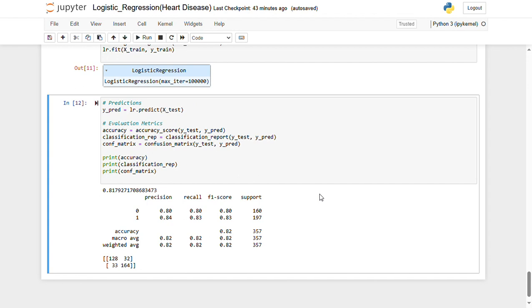Then for the support, for those who did not have disease, there are 160 instances. And for those who had heart disease, there are 197 instances. For the accuracy and the macro average, it's 0.82. It's calculated independently for each class, but weighted by the number of instances of each class.